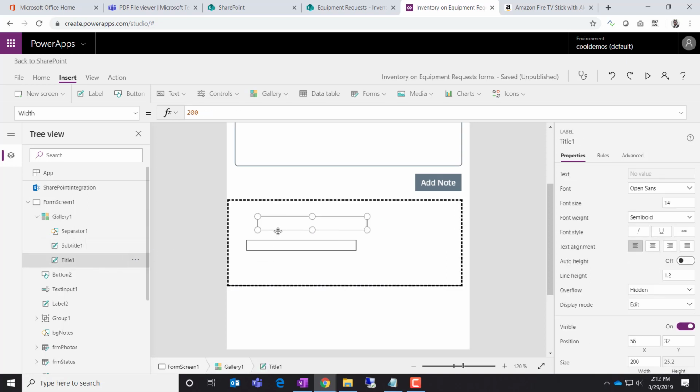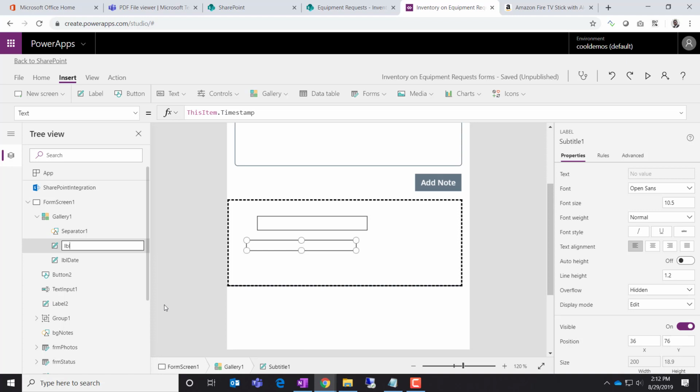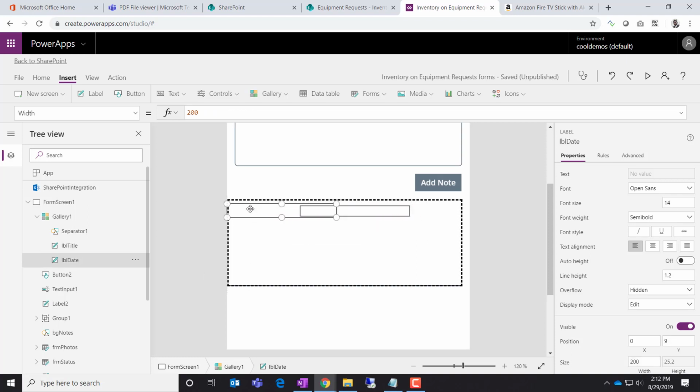So here, I want to name these, right? So the first thing I'm going to do, let's just rename this to date. This is actually a label, so just do label date. And then this guy here, let's just rename this to label title. So LB is my prefix for label, and then title. Alright, so now that this is my title, I'm going to position these in a way to allow me to go ahead and drop data in.